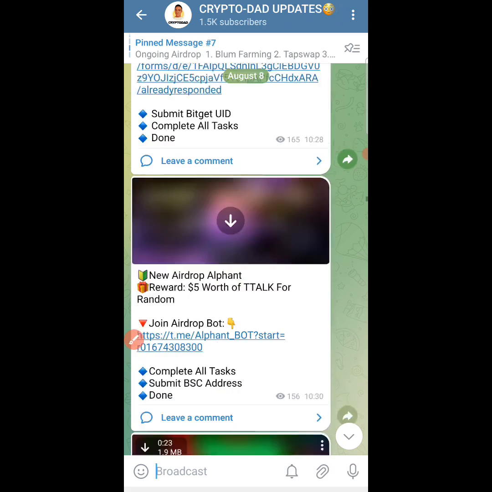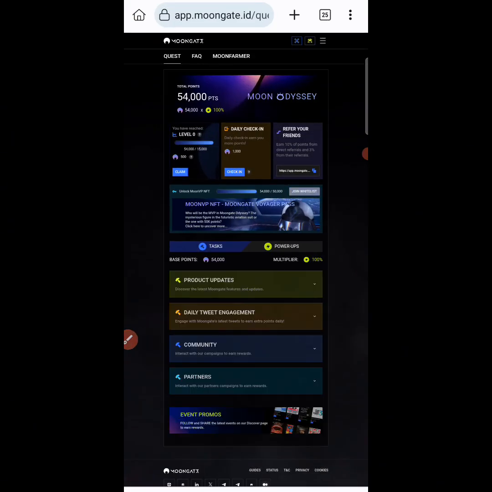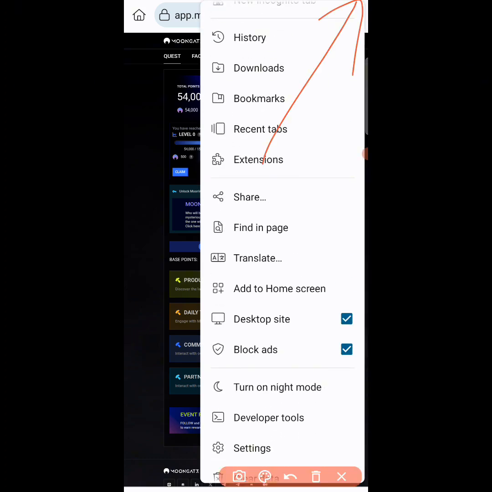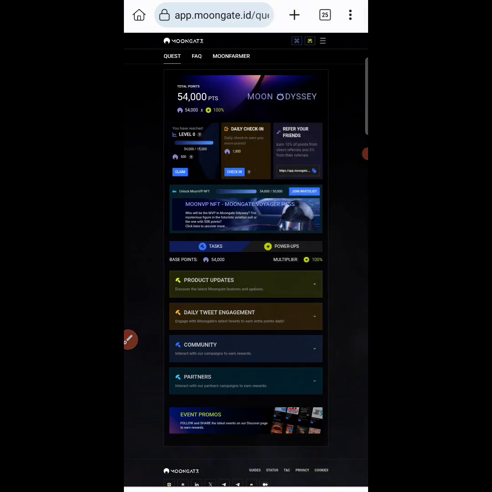Once you've added your email address like that, it's going to display like this. You'll be taken over to the home page. I'm using Kiwi browser right now, so let me go over to this three icon here. When I come over here, you have to make sure that you are using desktop mode if you're using your phone, because if you're using just the normal mobile mode, you won't be able to perform all the tasks.